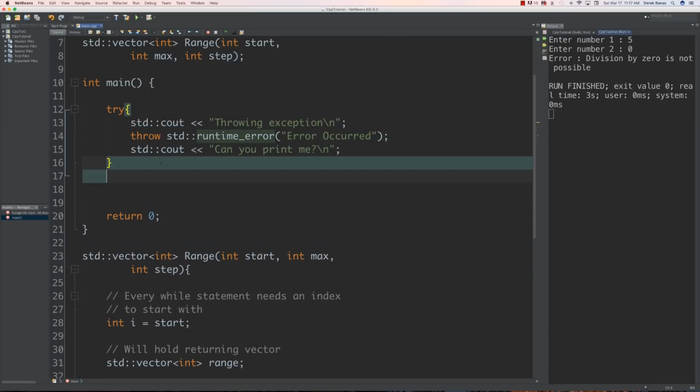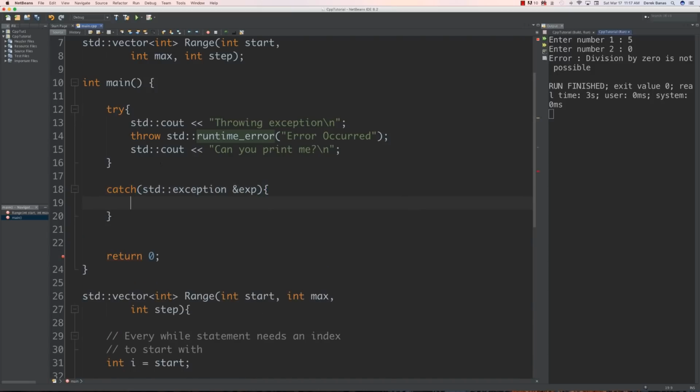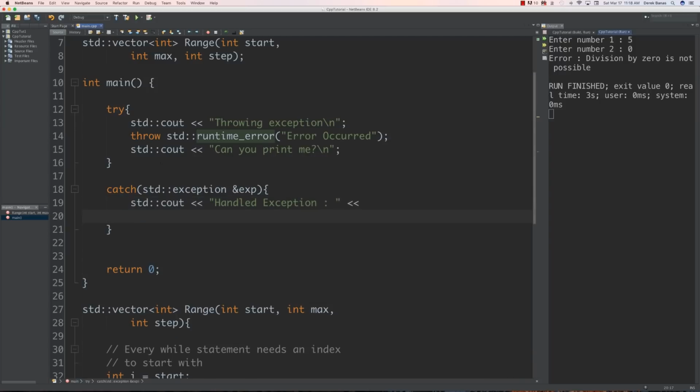And then we can come down here and we can catch our exception. So I'm going to say catch, and we can specifically say the type of exception we want. And in this situation, we're going to use the standard exception, which is the exception from which all other exceptions are built. And like I said, I'm going to show you an example of that later. And then if I want to get the message that was actually attached to this exception, I can do that. I'm going to say handled exception, and we can go and print out our message.